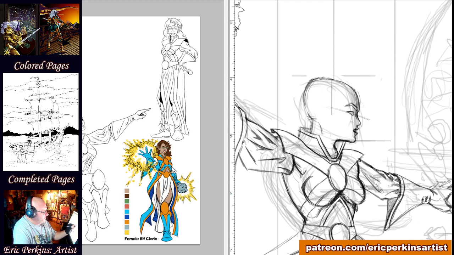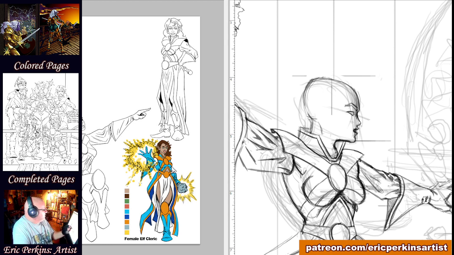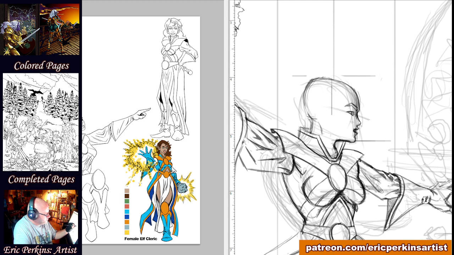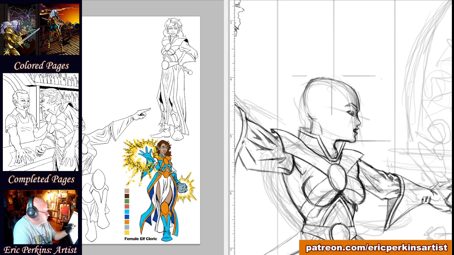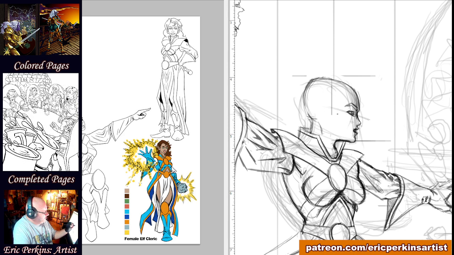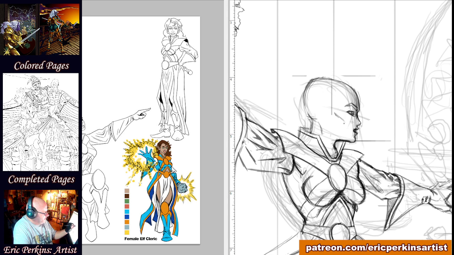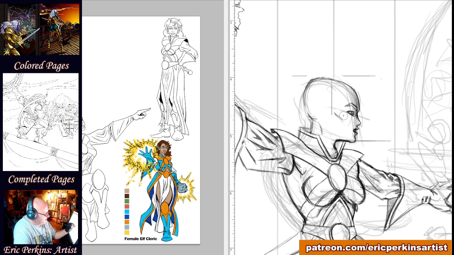And she has eyes, of course. Maybe some eyelashes here. And let's see, a little bit of a cheekbone. Don't want to make her look like she's starving or skeletal, just a little bit of form right there.